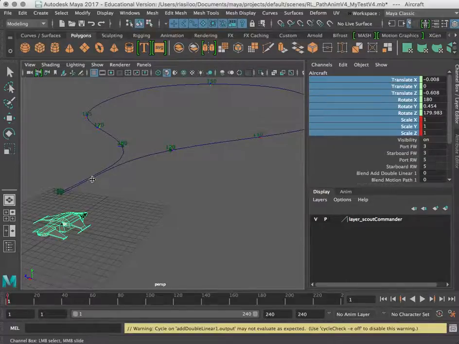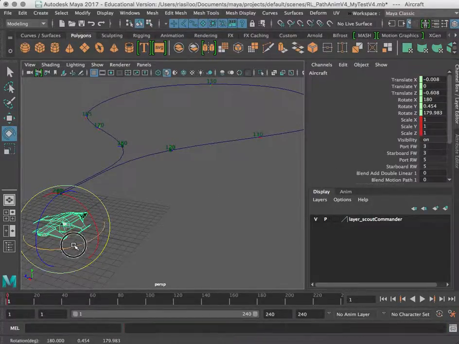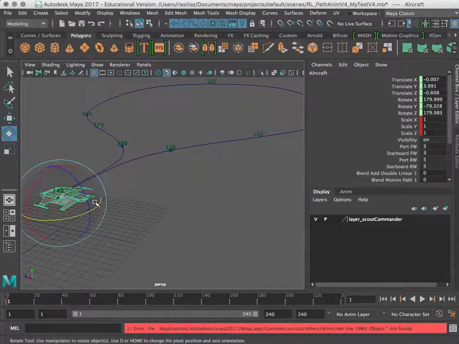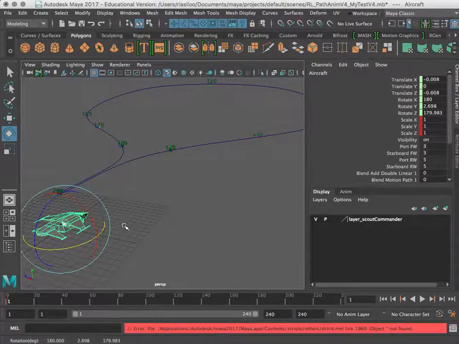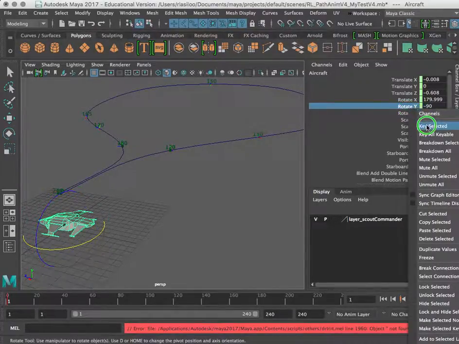One thing you're going to want to do is rotate your ship so that the ship will start in this position here, rise up, and then go back to its original orientation. So along the rotate Y, we'll need to enter -90, enter, and then right click and key select it.